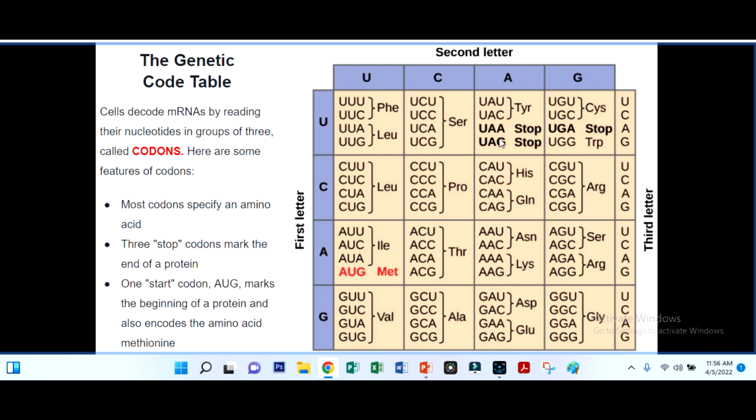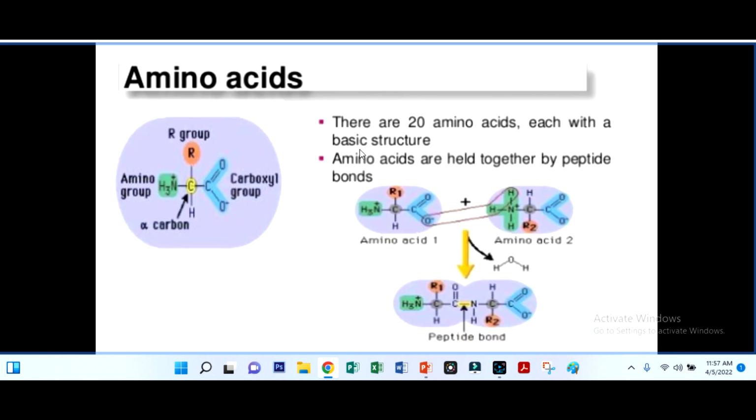Okay, so UAA, stop. UAG, okay, stop din yan. UGA, stop. So, yun yung mga variety ng stop codons. So, ang tawag sa kanila ay terminator, no? Okay, so, the stop codon, the terminator. Yung una-una, we call those as the promoter or the start codon. Now, so yung amino acids, there are 20 amino acids. Huwag kalimutan, 20 amino acids. Okay, so each with a basic structure.